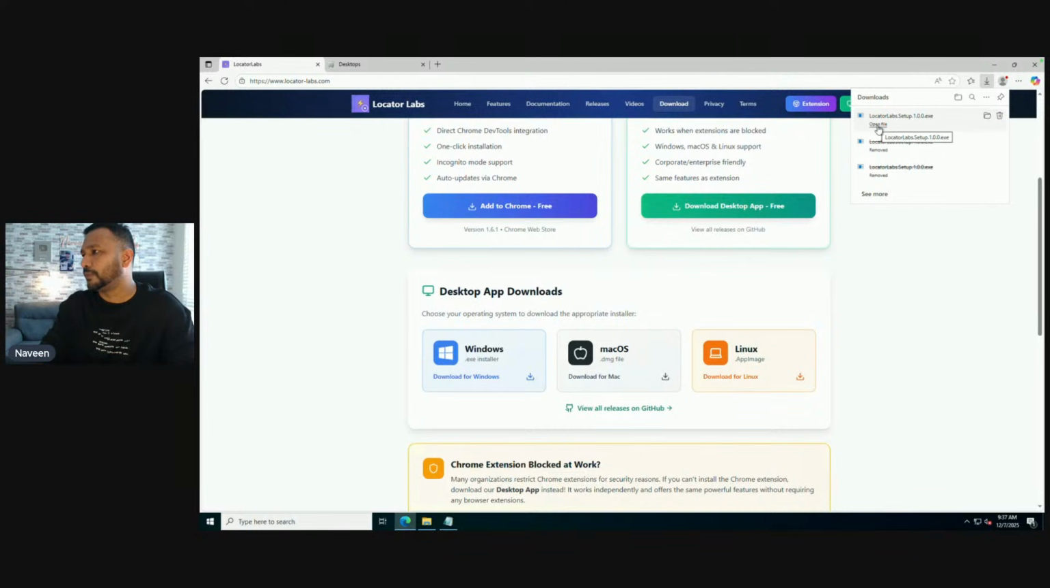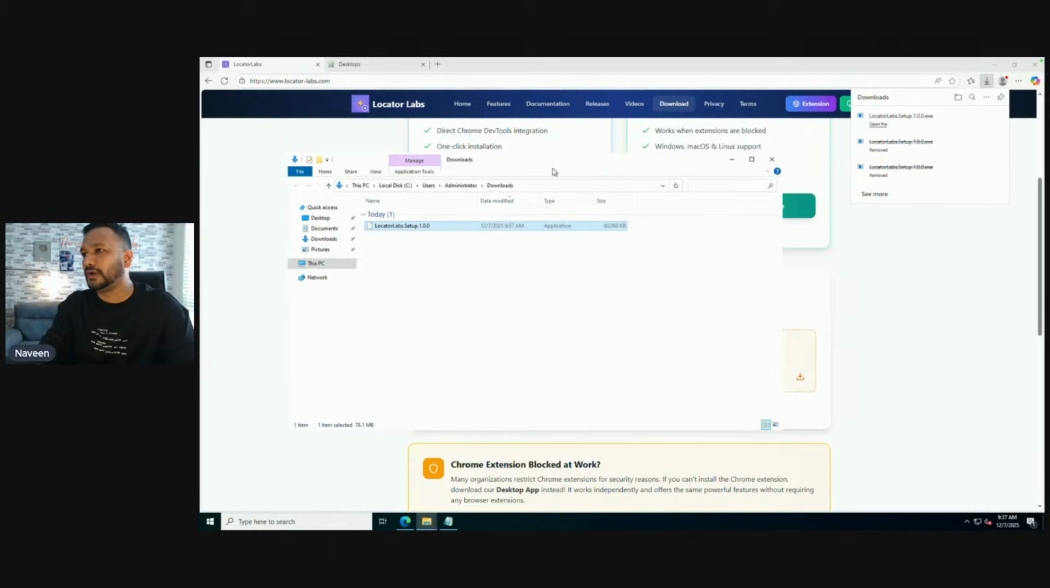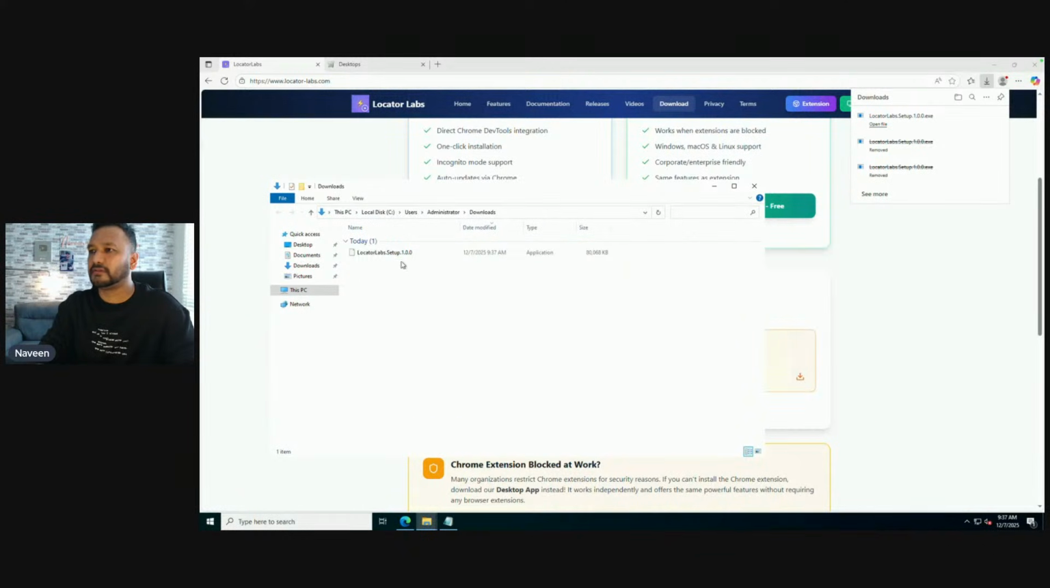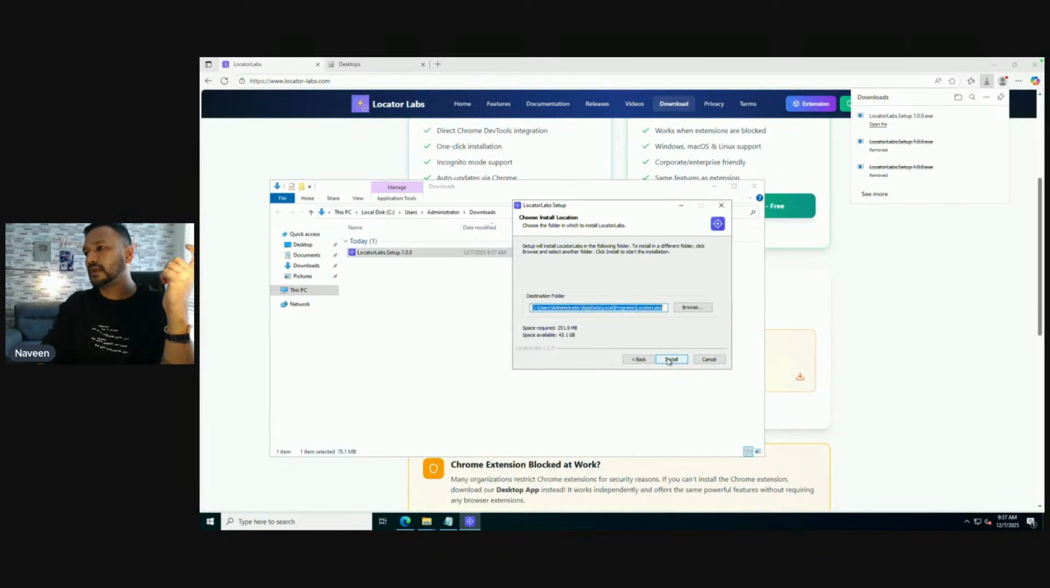You see that, okay, open the file. It's actually available in my desktop downloads folder in Windows. See this, this is the .exe file that we have downloaded. Double click on it and that's it. No login, nothing. No private information, no registration, nothing. You can install it for anyone using this computer, for all the users, or only for this user. Click on next and click on install.